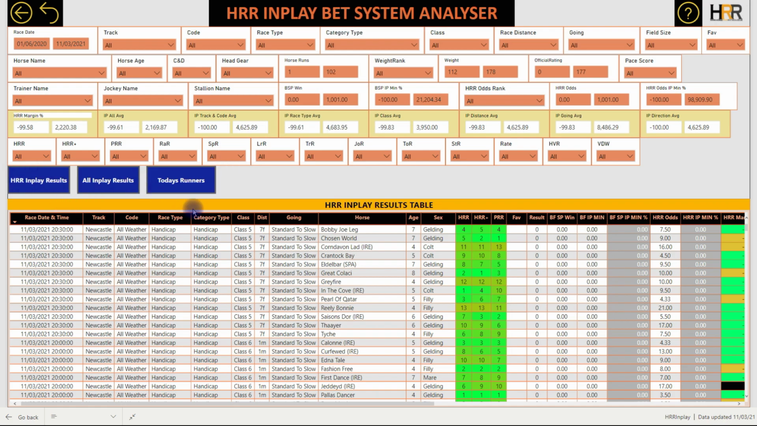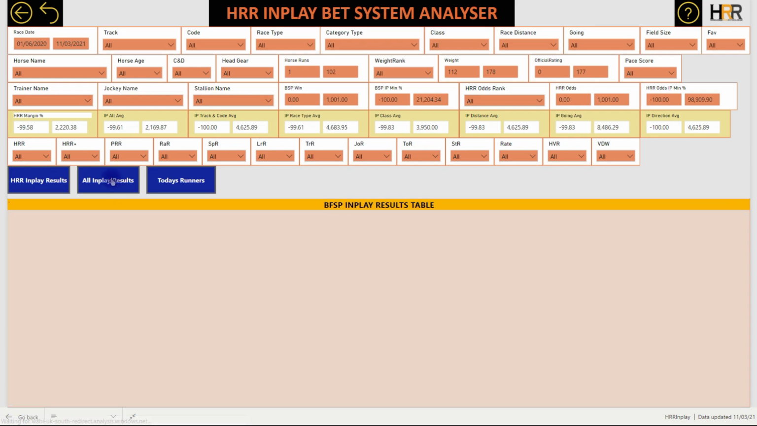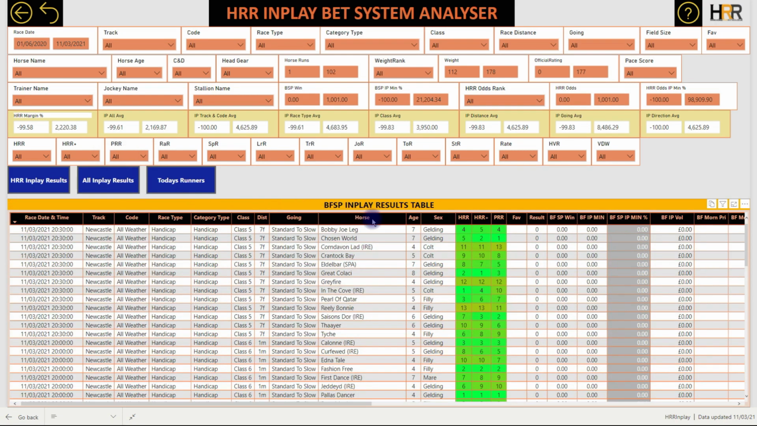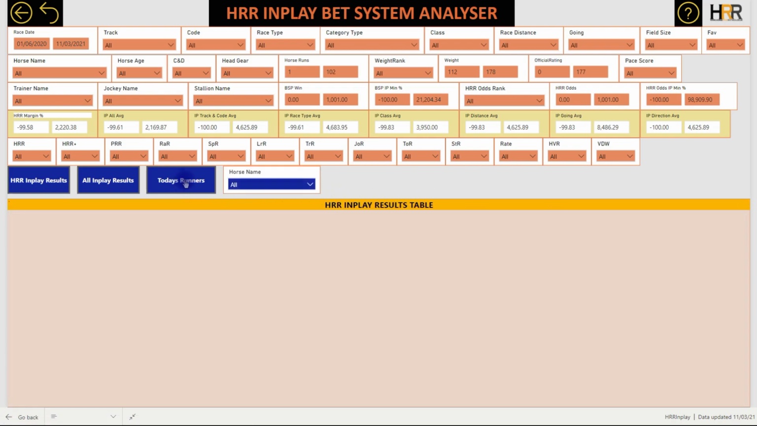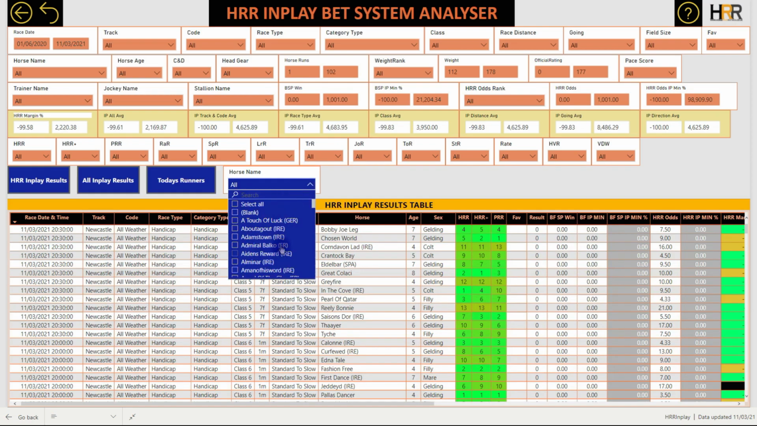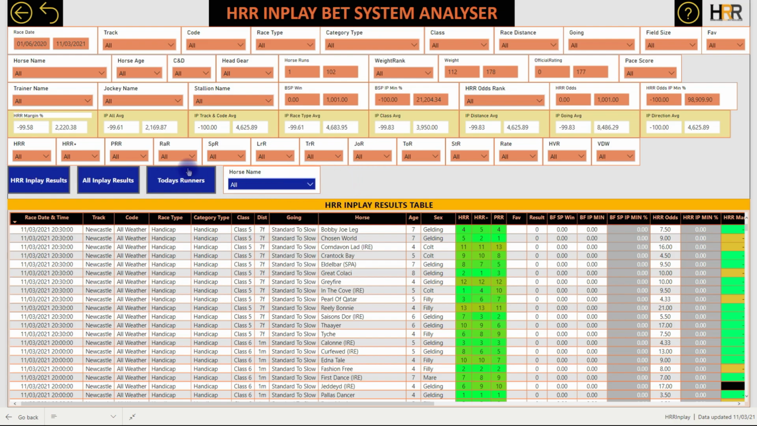Okay, then we have three button options here. We default, as we load into the analyzer, to the in-play results table, by clicking this button. There's also an all in-play results table, which pulls in some additional Betfair data, as you can see here, Betfair SP. And then there's a today's runners button that will pull back a list of the horses due to run or running on that particular race day. Okay, so that covers key filters and some navigation around the screen.